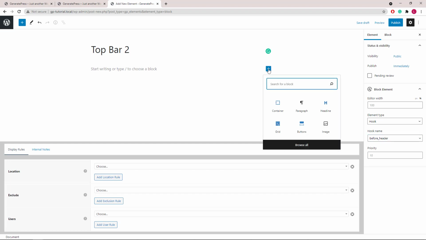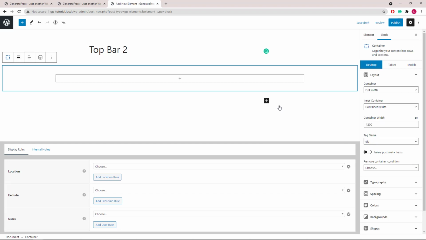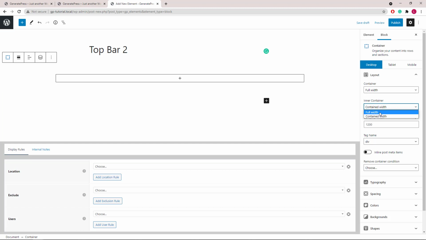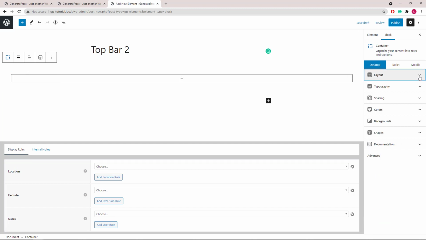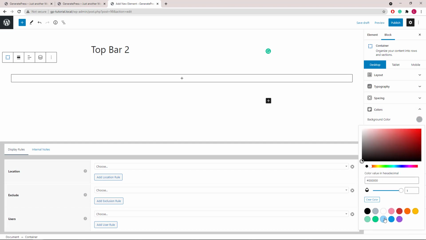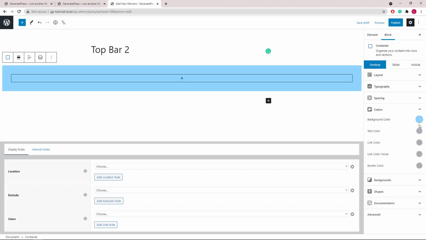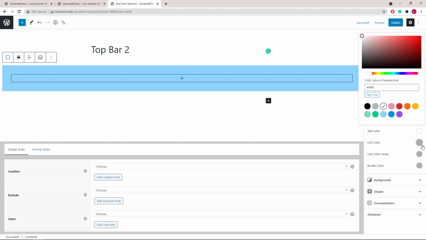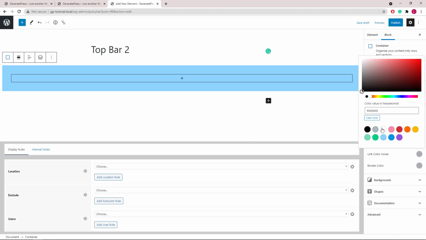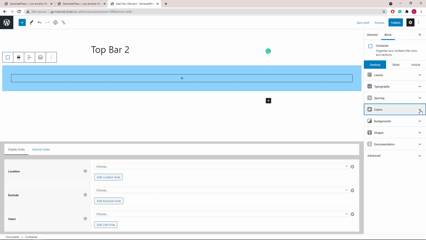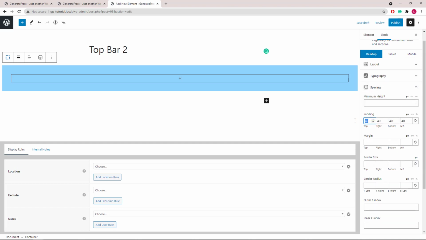We will start by adding a container block. Let's use full width for both inner and outer container for this one. Then give it some colors. Next, let's remove some padding so the top bar doesn't take this much room.